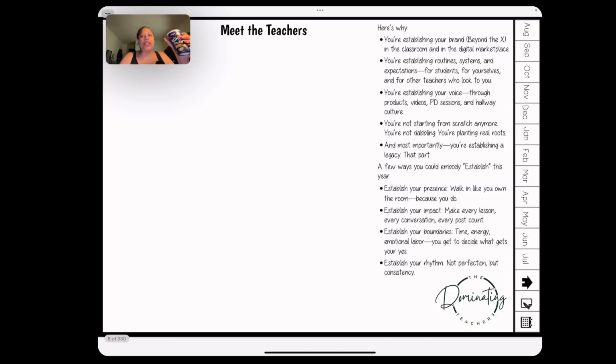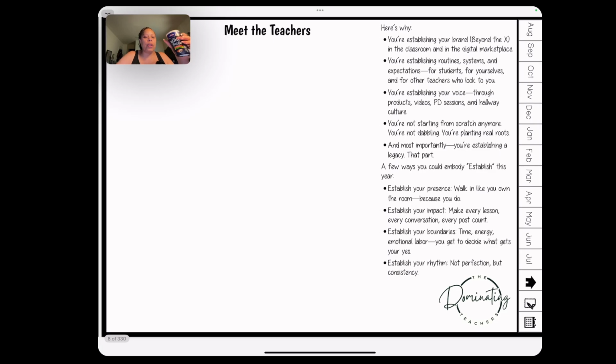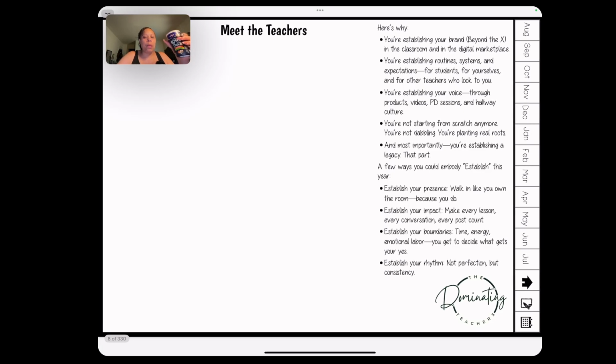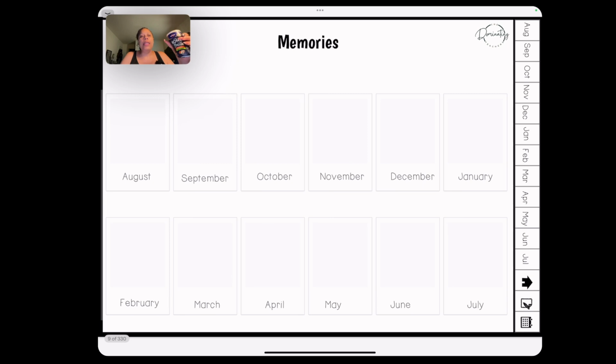All right, meet the teachers. This is kind of left blank. You're establishing your brand. You're establishing routines. This is going to be what we stand for. So some little pictures of us, some emojis of us, whatever the case may be. And this is where we'll do our memories.